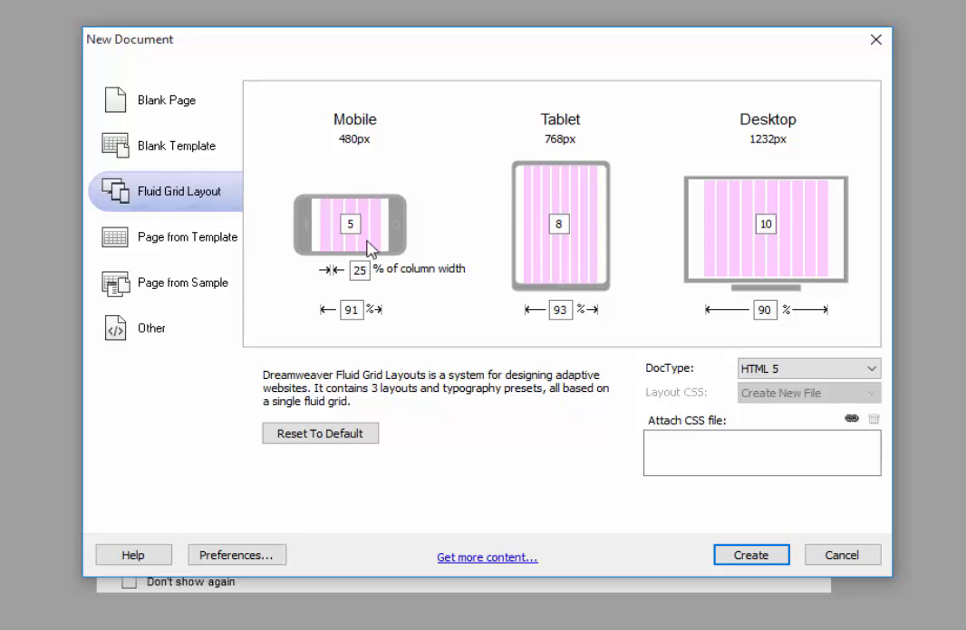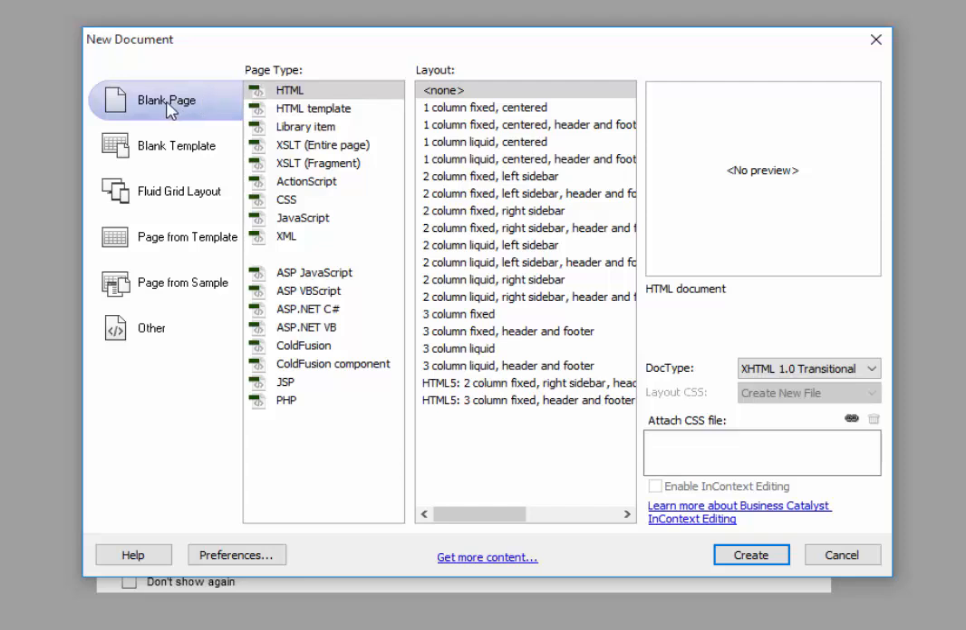This is for if we wanted to develop something that would be responsive, meaning that it would change the look of the web page based upon if we were on a mobile or tablet or desktop. So we're just going to stick with the blank page templates just to keep this fairly easy, but I did want to show you that Dreamweaver is extremely feature rich. It's ready to go. It helps you get started and make your web pages faster.